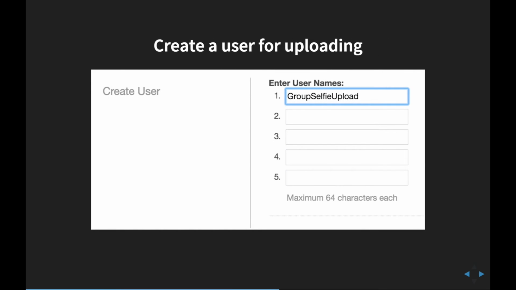The next user we're going to create is going to be one called group selfie upload. This is going to be the user that's used for uploading files. You want this one to be a little bit more locked down. You do not want to give this user full S3 access. Just give them very refined access, and I'll show you how to do that here in a minute.